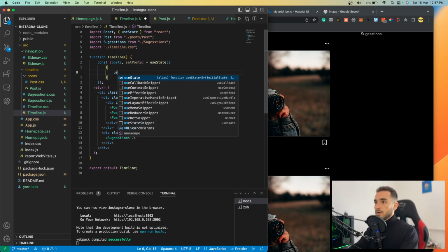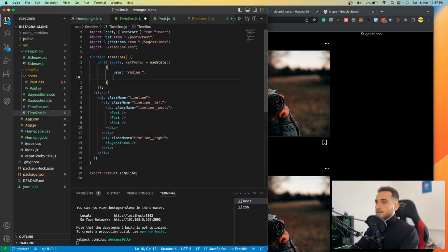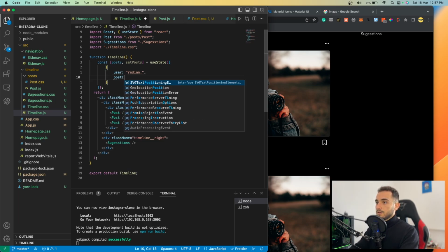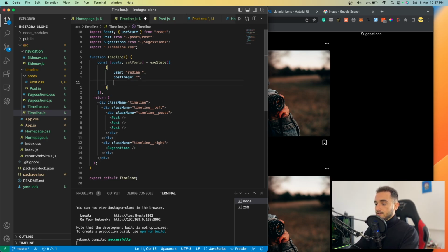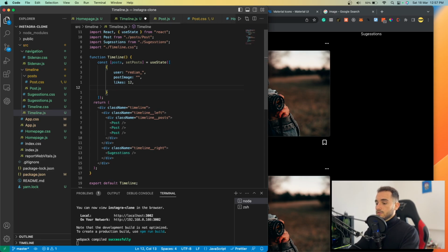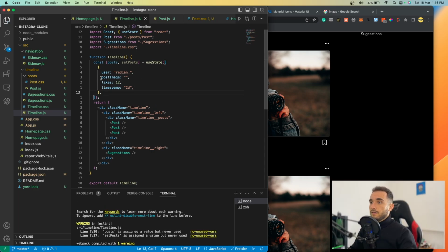And just inside this object, we will have user. And for user, just type Radian for now. And we have the post image. And for the post image, we'll put an image inside. And we have likes. Let's put 12 for now. And also we want timestamp. Let's do 2 days. Okay, so now we have an object inside this state, and it's containing user, post image, likes, and timestamp.